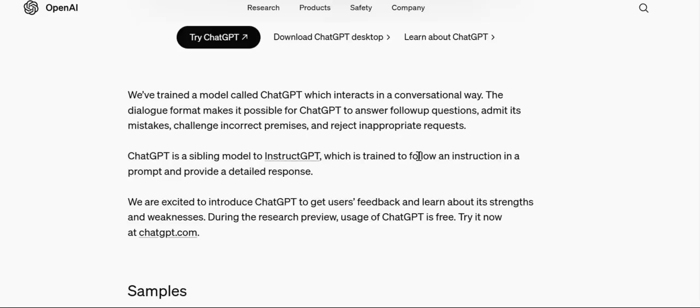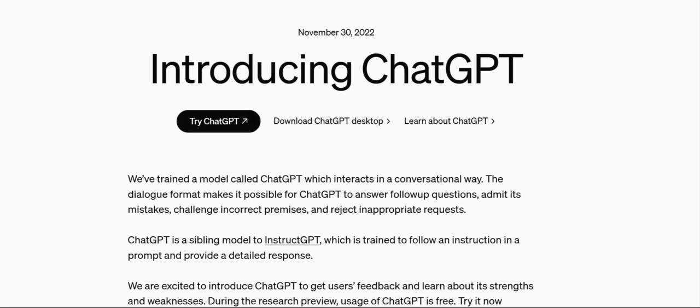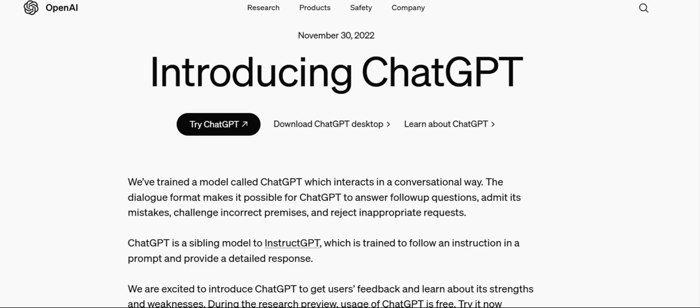So this video is regarding how to use ChatGPT. So first of all, we'll go to Google. We'll type ChatGPT, and then a page will appear. We're introducing ChatGPT. Here we can see so many details.